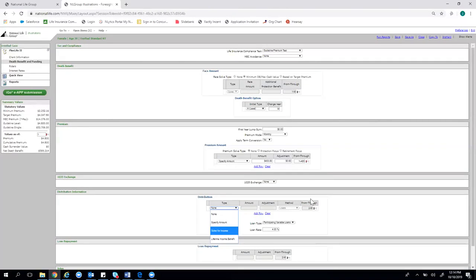So that's important. We want the policy to reach maturity because if it surrenders or lapses, then loans that they've taken could be taxable if it's more than what they put in. So solve for income is going to make sure the policy still runs to maturity.